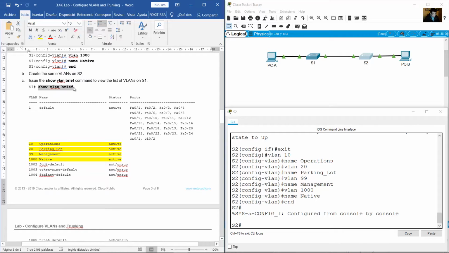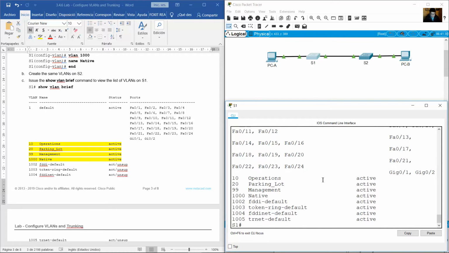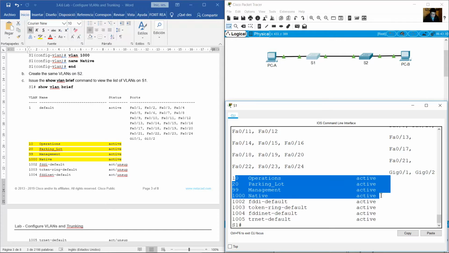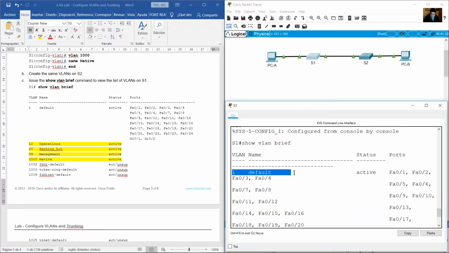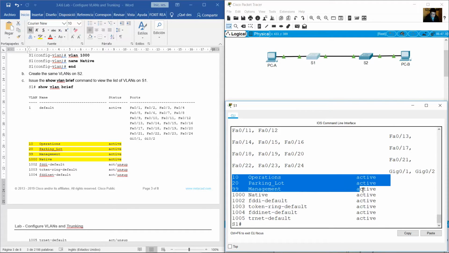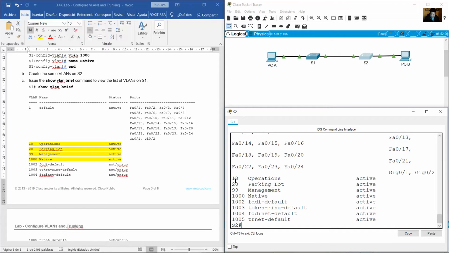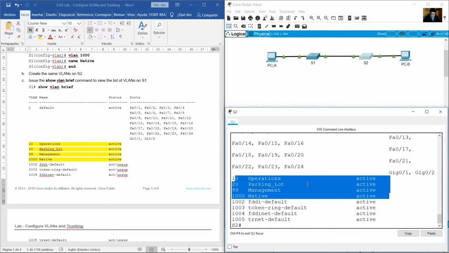Show vlan brief to verify. On S1, show vlan brief, enter. VLANs 10, 20, 99, and 1000 are present. This is VLAN 1, the default, but also 10, 20, 99, and 1000. On S2, show vlan brief: 10, 20, 99, and 1000.